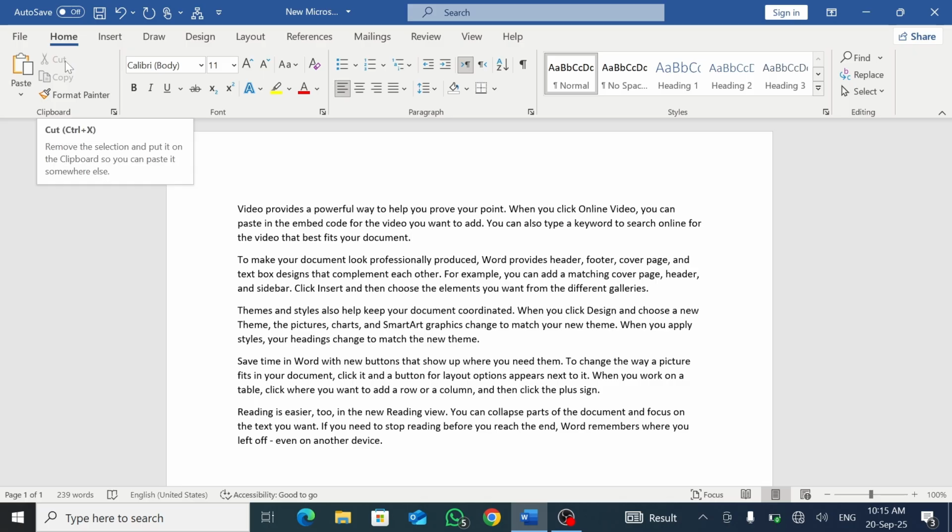You can use the Cut command either by clicking the Cut button in the Clipboard group on the ribbon, or by using the shortcut key Ctrl+X on your keyboard. This feature is especially useful when reorganizing content in your document, moving paragraphs, or transferring text from one section to another quickly and efficiently. The cut command only works when you first select text or an object. If nothing is selected, cut won't remove anything. So always highlight the content before using cut to move it to the clipboard.